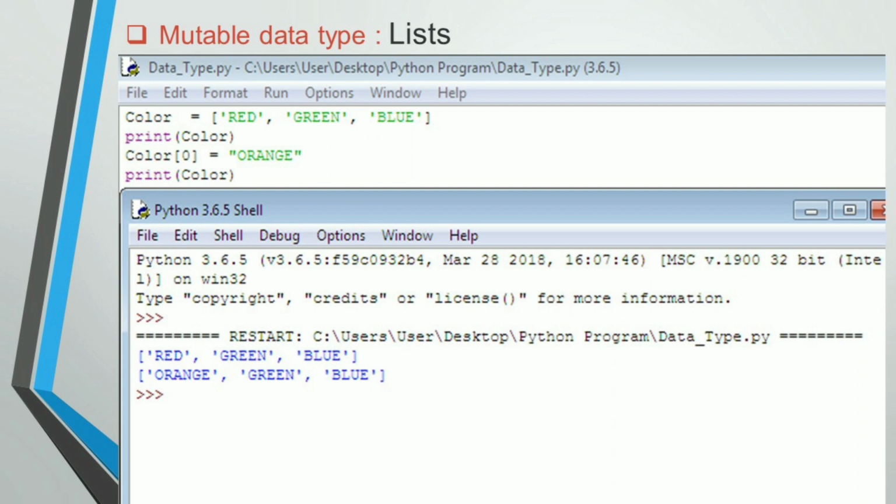Let's start with mutable data types. The first one is list. Here you can get the answer why lists are called mutable data types. You can see a list of colors is created with colors red, green and blue. When we print this list, you will get red, green and blue in the output. I have assigned color orange in index 0. When we print this list, after assigning orange in index 0, you will get orange, green and blue in the output. You can see here, red color changed into orange color in index 0.